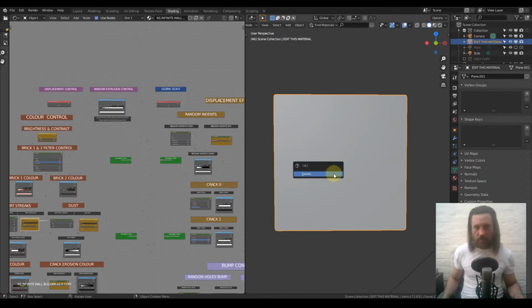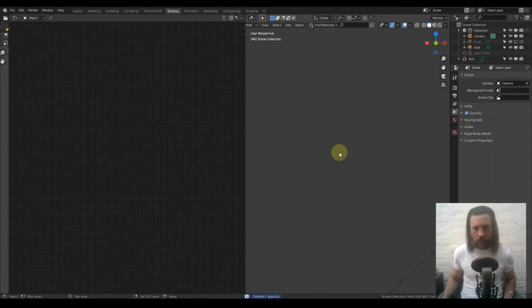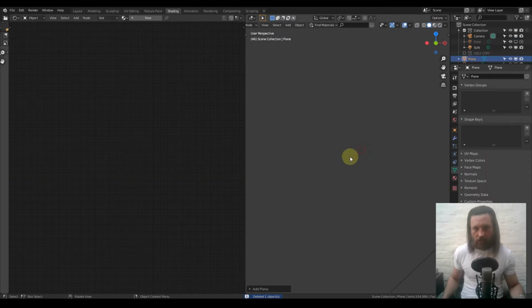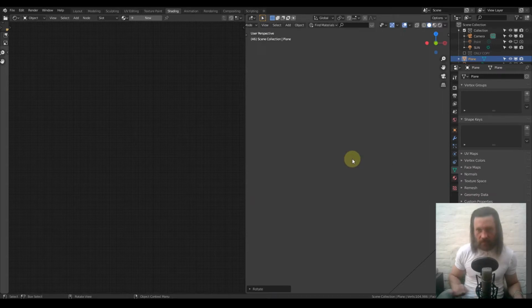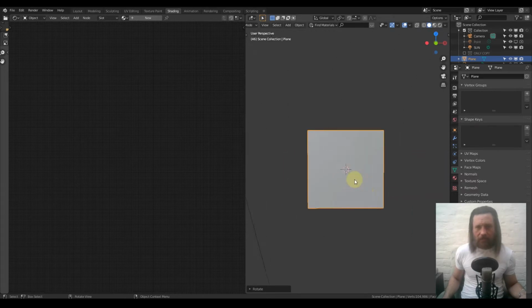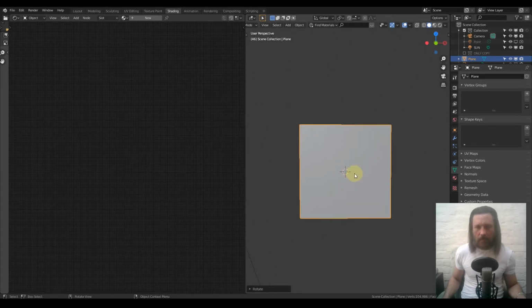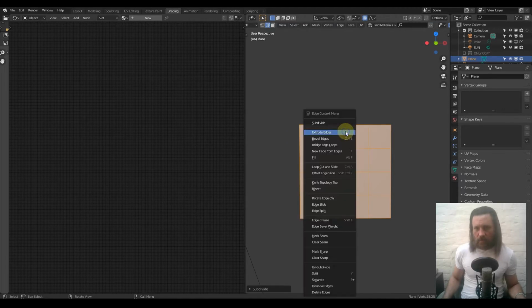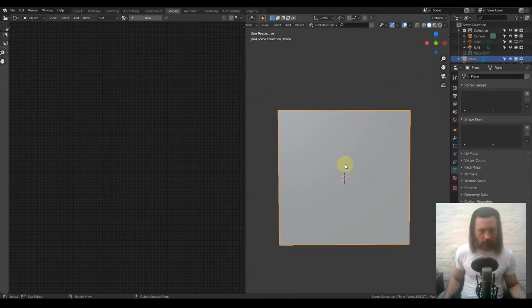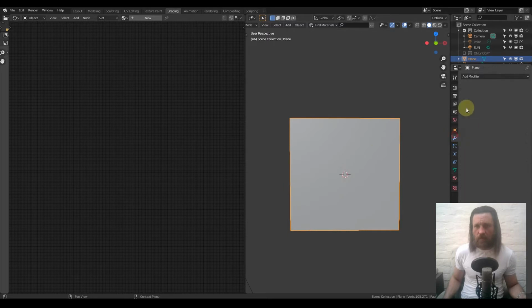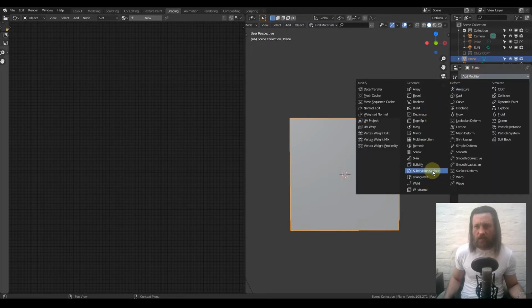So I'm going to press X and delete that. Now, you've got a Shift A mesh plane, then rotate it on the X axis by 90. So I just pressed R X 90. There she blows. And then tab into edit mode and just subdivide it, I suppose, 4 times. That'll do it. So subdivide it 4 times, add a subdivision surface.